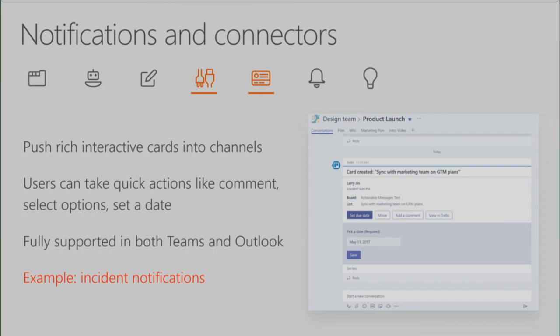What's great about connectors is they're fully supported in both Teams and Outlook. So if you build a connector that you want to push into email, into the group email, as well as Teams, that's something that you can do with this platform.